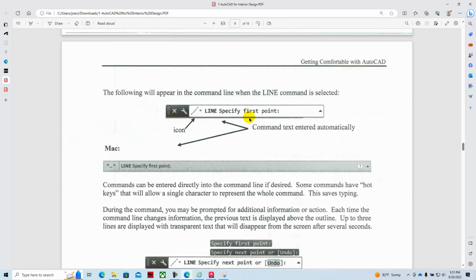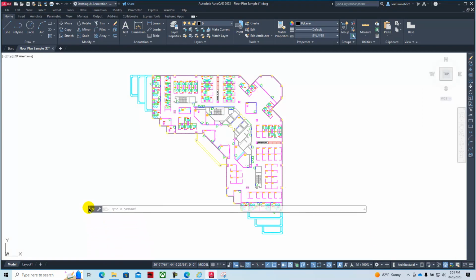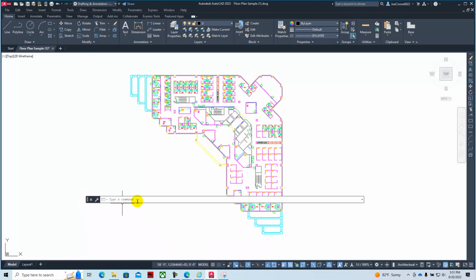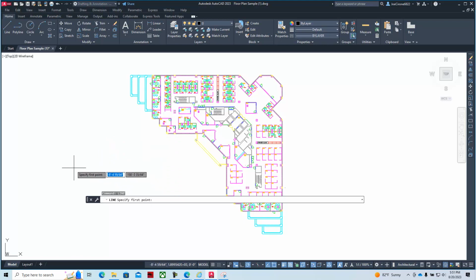The command line is right here, and you can move these icons. What's nice about AutoCAD is you can type in all the commands. If I click the mouse cursor there and type in LINE, it's got intelligent content, and it will find all the commands that begin with the letter L. We can start with the line command, and then it goes into creating the first lines. We can just click with the mouse, right-click, and Enter.